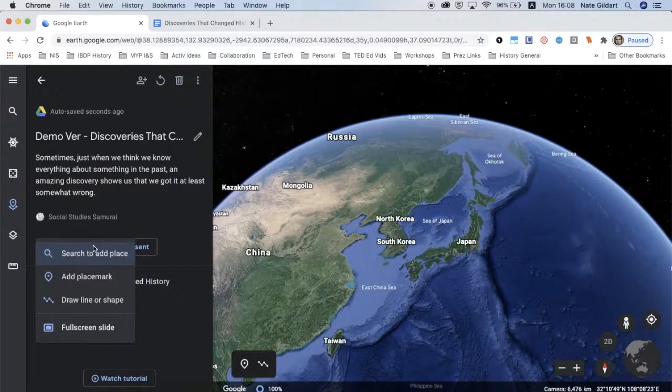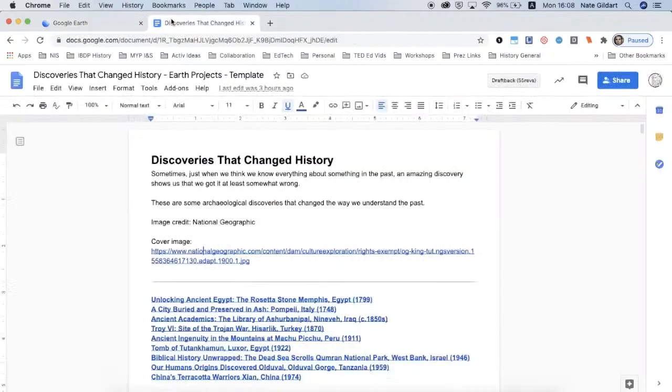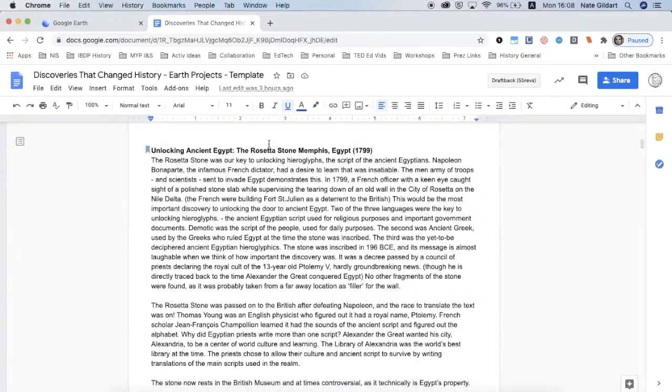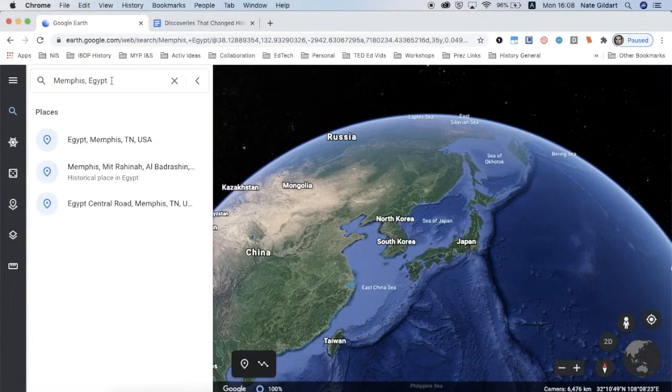And this time, I'm going to search for a place to add. So I click search for place to add. And I'm going to go back up and scroll down to my very first place. And so I want to go to Memphis, Egypt. Now this whole text here is going to be my slide or my place title. So I'm only going to copy the location. And I'm going to go back. I'm going to paste it in there.